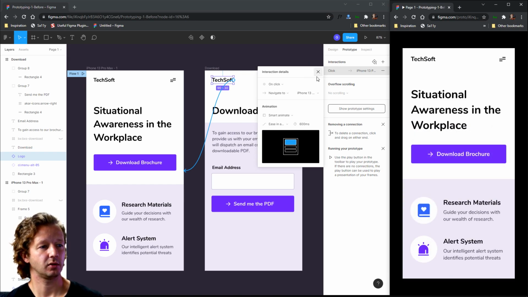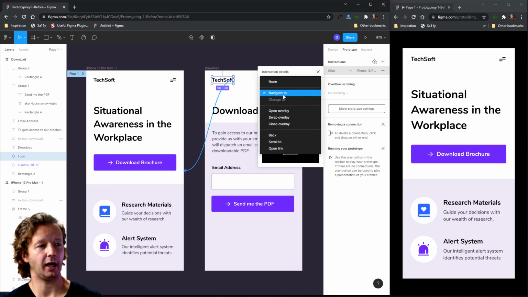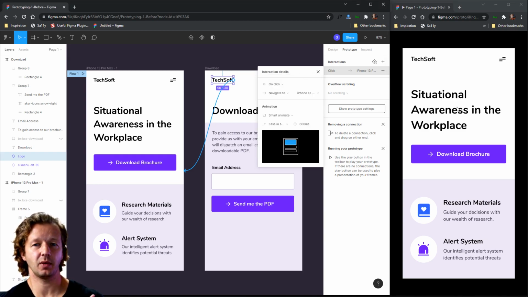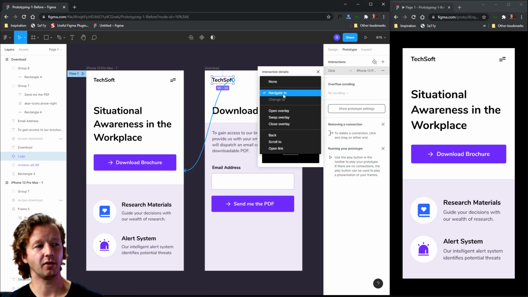Okay, so that in a nutshell is essentially the main type of prototype connections you'll be making between different frames and different pages or subpages of your apps. Now, of course, we have other different ways over here rather than just navigating to. You can open an overlay, you can swap overlay, you can close overlay. You could choose back, scroll to, and open link. So an open link will actually open up a link in the browser.